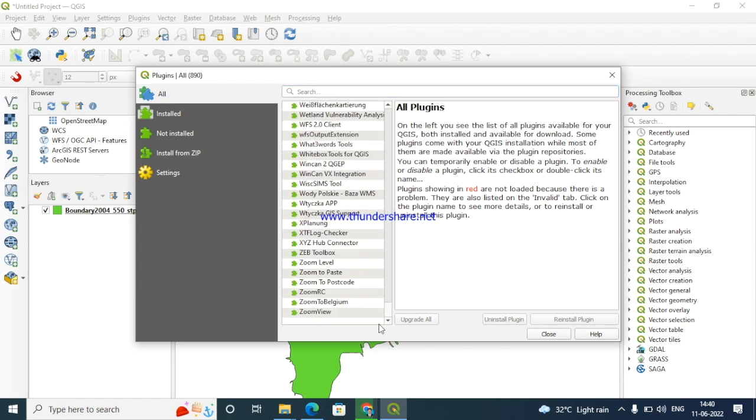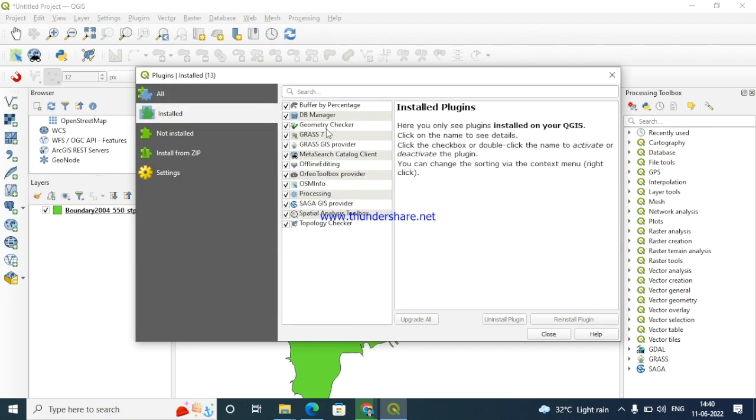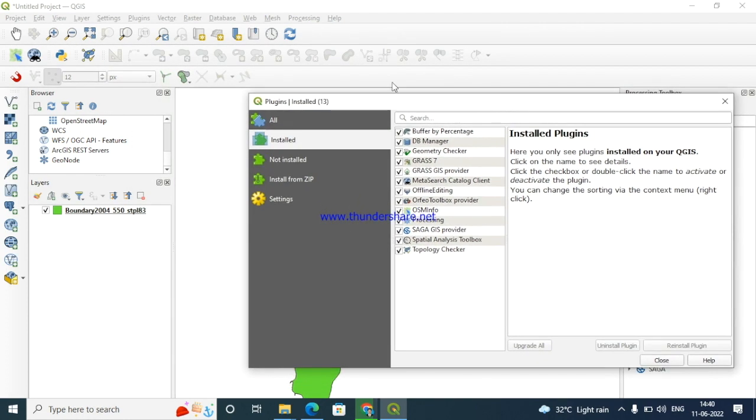See, there are a number of plugins, thousands of plugins. You need not install all those plugins. Whatever plugins you require, you need to install. Now if you see here, these are the installed plugins. These are the installed plugins.